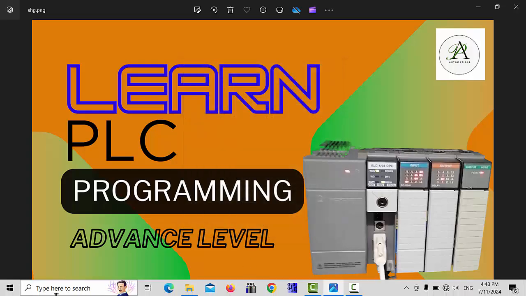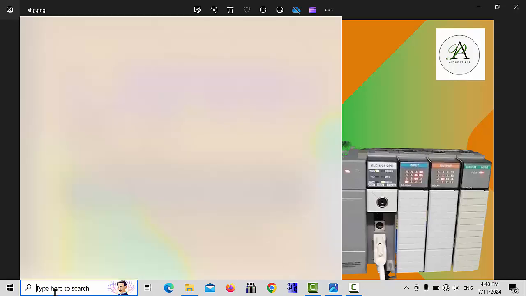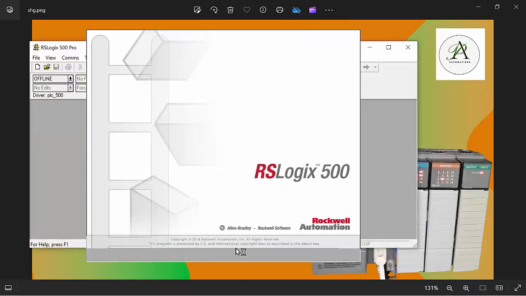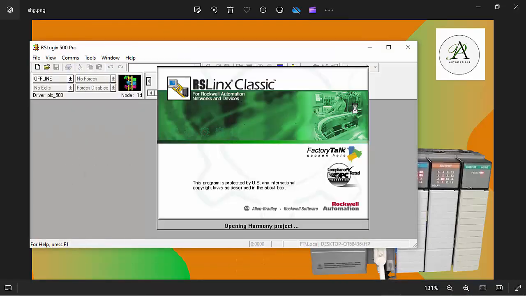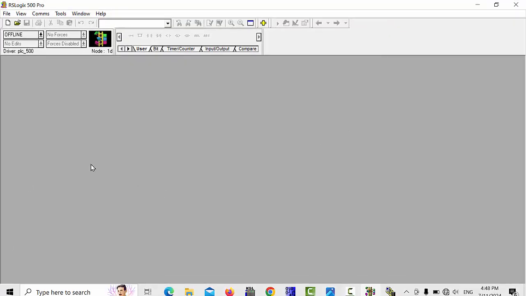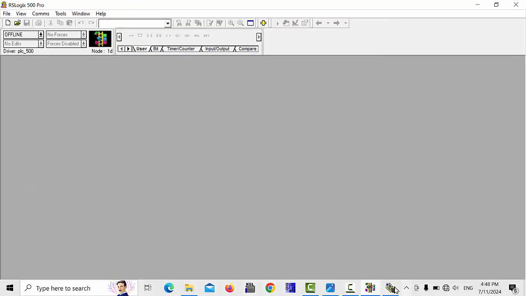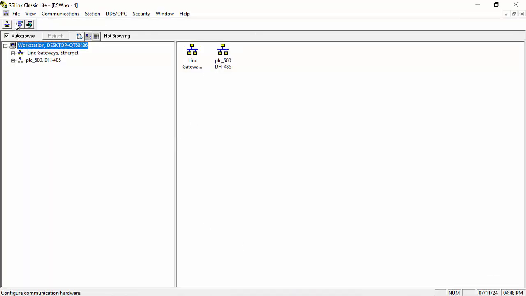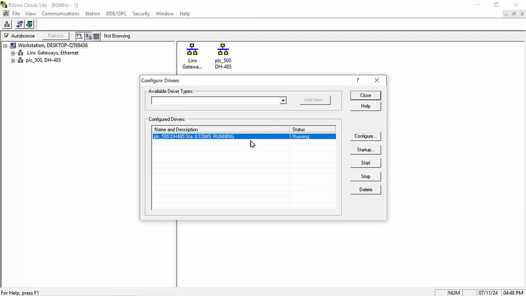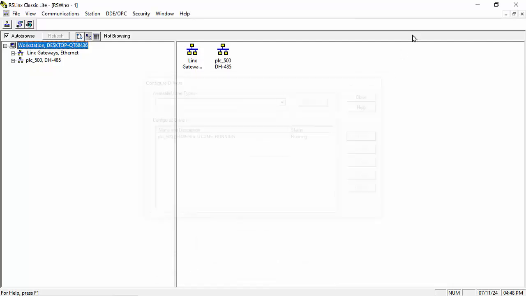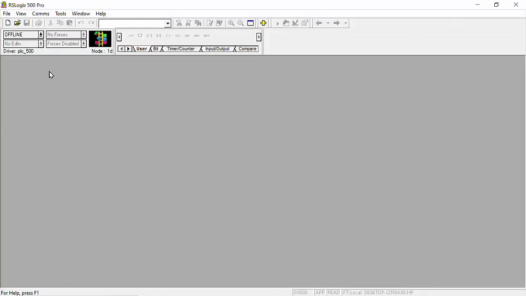So first of all, I open my software RS Logix 500 and also RS Linx Classic, because with this communication software we have to check whether our communication is okay or not. It's running. Make it configuration, auto configure successful, okay, and close. Scroll down and let's start.